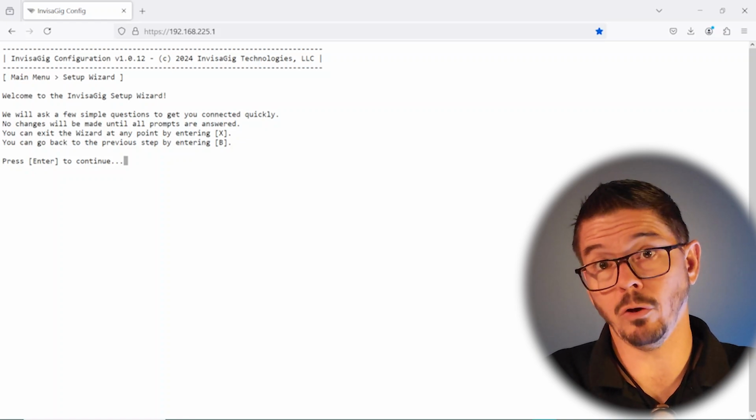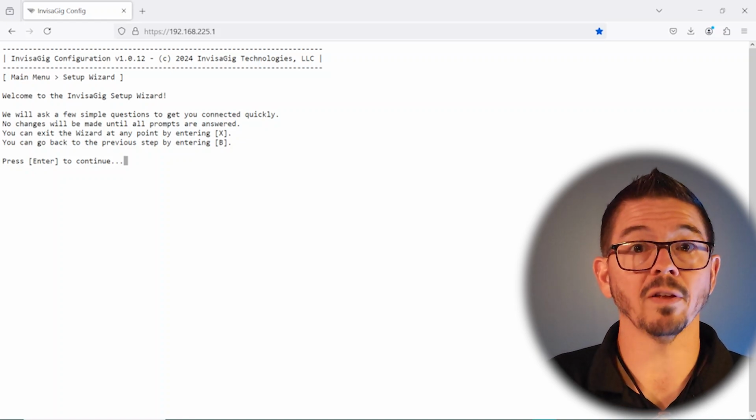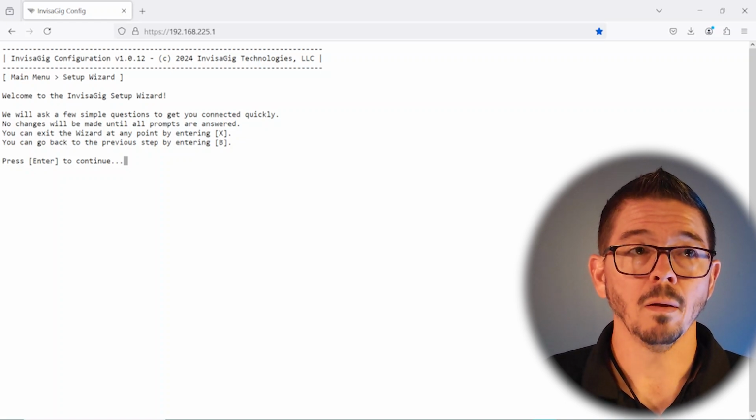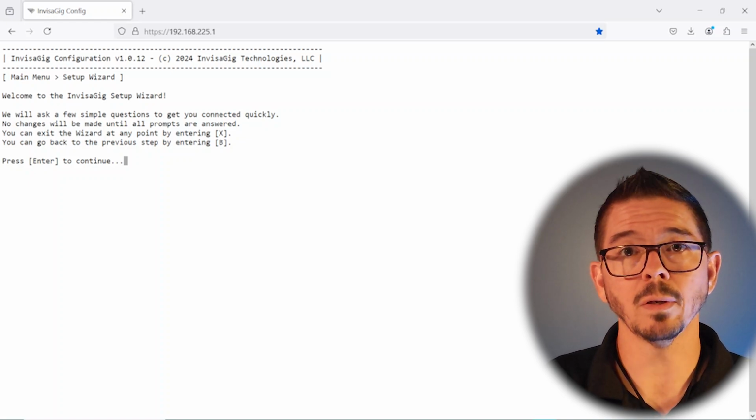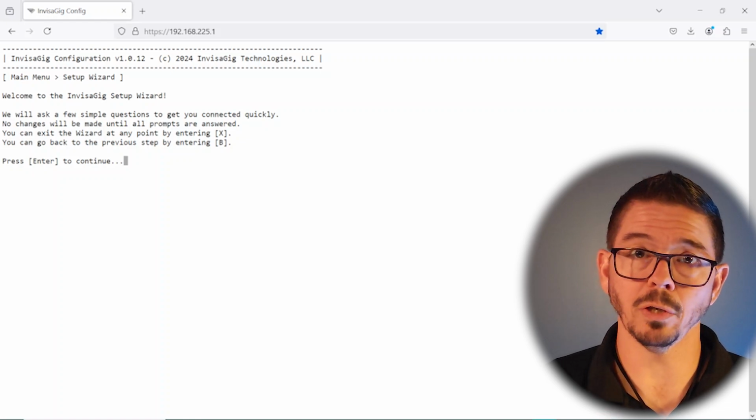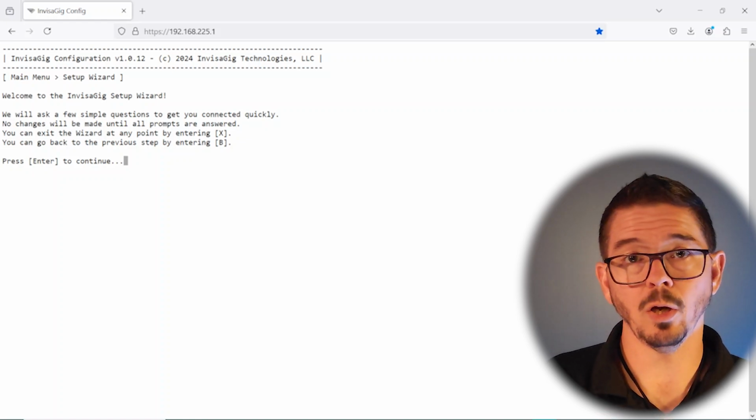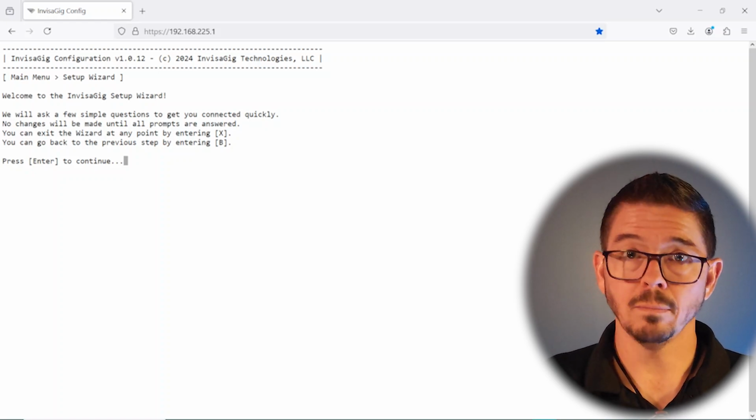So maybe you're already using your InvisaGig and you've got it set up on a particular carrier and SIM plan, and you're about to add a second one. You want to get a new one in. Instead of completely rewriting or overwriting all of your settings, you can save that to configuration and then go to the setup wizard and save a second configuration, maybe an AT&T configuration and a Verizon configuration. And then you can load those configurations completely.